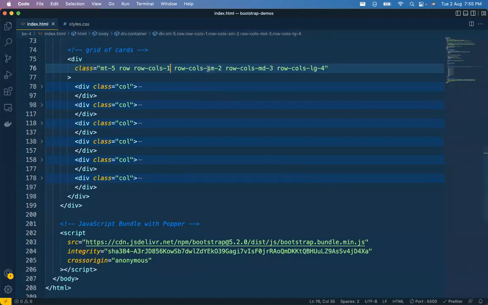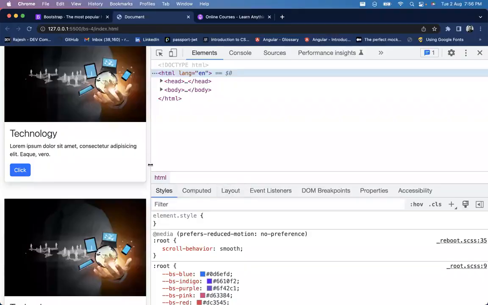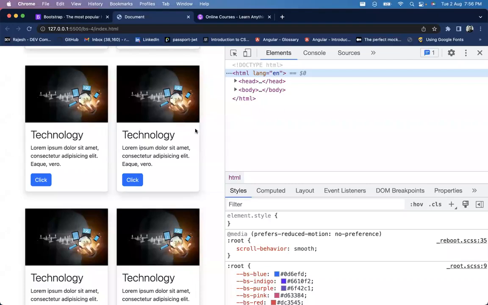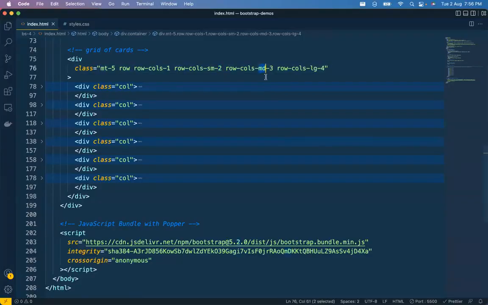Now in the SM, that means above 576 and below 768, in between them, it will display 2 columns in a row. So let's move above 576. See here, now each row is displaying 2 columns, and we know each column contains a card, so it is looking good. Now here I have taken MD, meaning above 768, it will display 3 cards in a row.